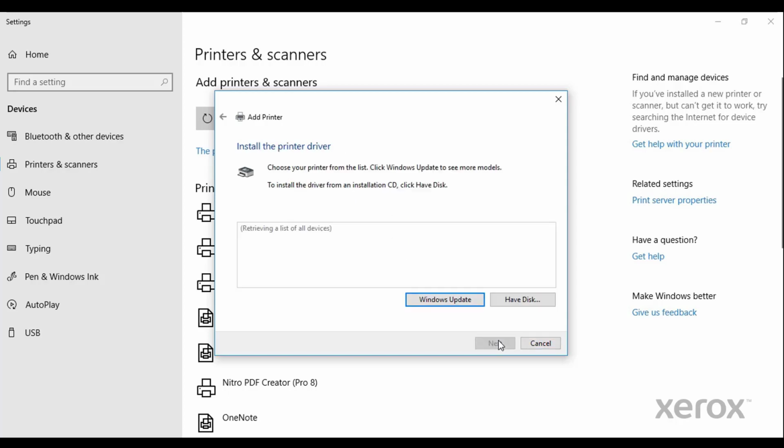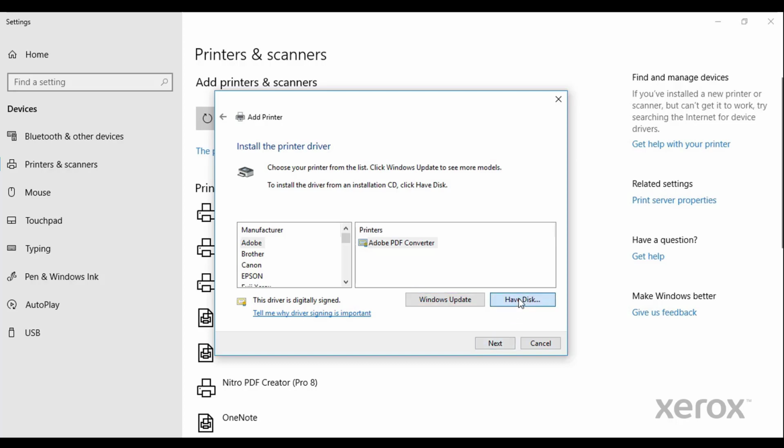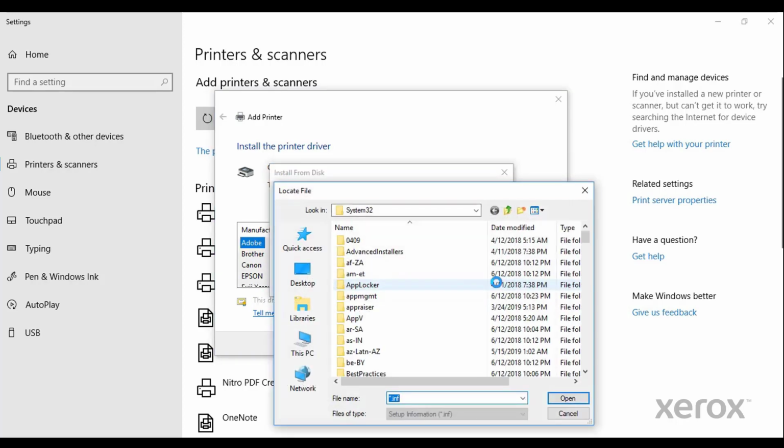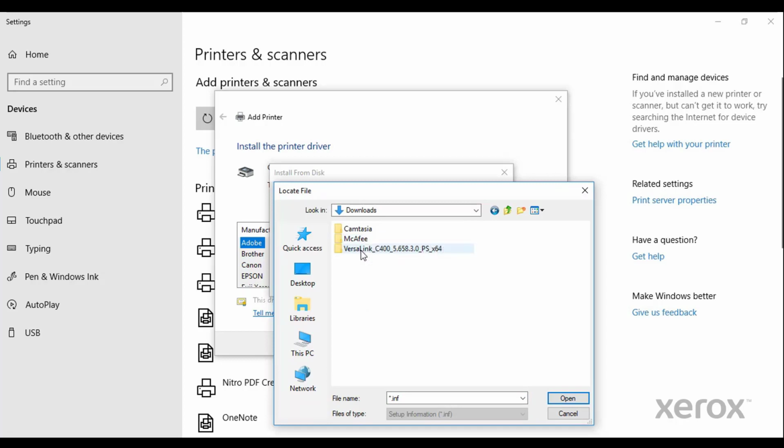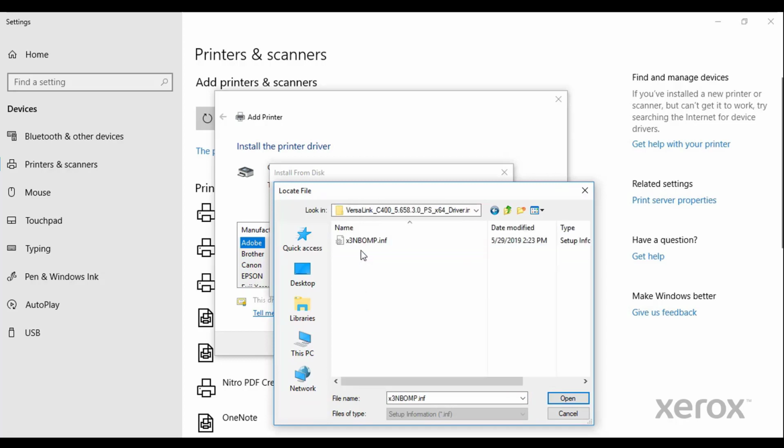After a few seconds, the Install Print Driver pop-up will appear. Click Have Disk. Click Browse. Then browse to the location of the unzipped print driver downloaded earlier. Select the INF file and click Open. Then click OK.